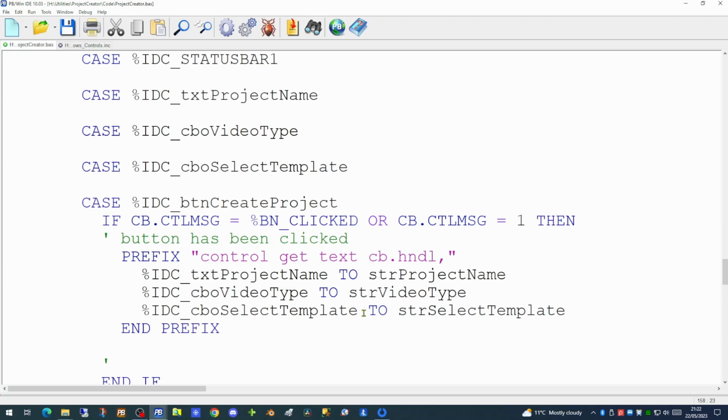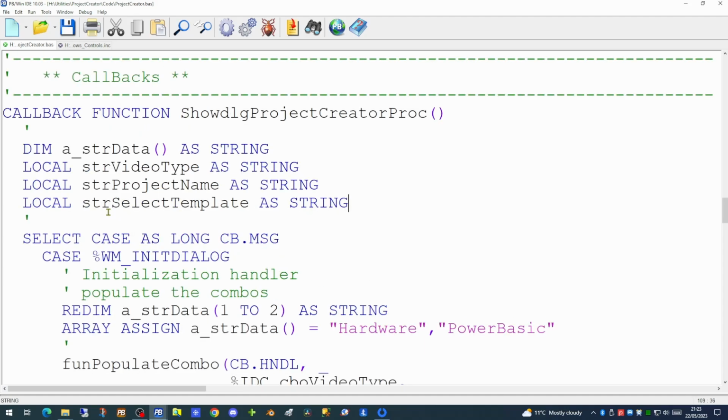Programmatically, this is exactly the same. When PowerBasic compiles your application, it takes the prefix and prepends it to the beginning of each of the following lines. But it does make your code a little more readable on the screen. So we're using 3 new variables, so we'll need to create these variables at the top of our code. And now we have declared them.